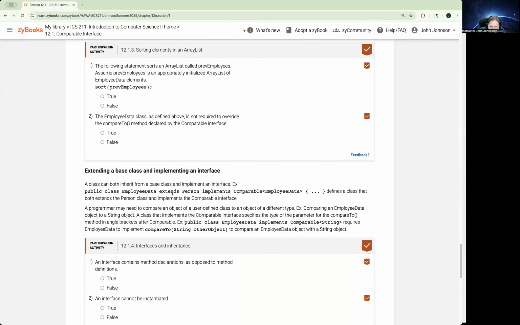Extending a base class and implementing an interface. So a class can both inherit from a base class and implement an interface, okay? So it doesn't have to be one or the other. You can be inheriting at the same time you're implementing. So for example, you can do a public class employee data like we just came up with before. We can say it's extending person if we have a person class, and then we can implement the comparable of employee data off of this.